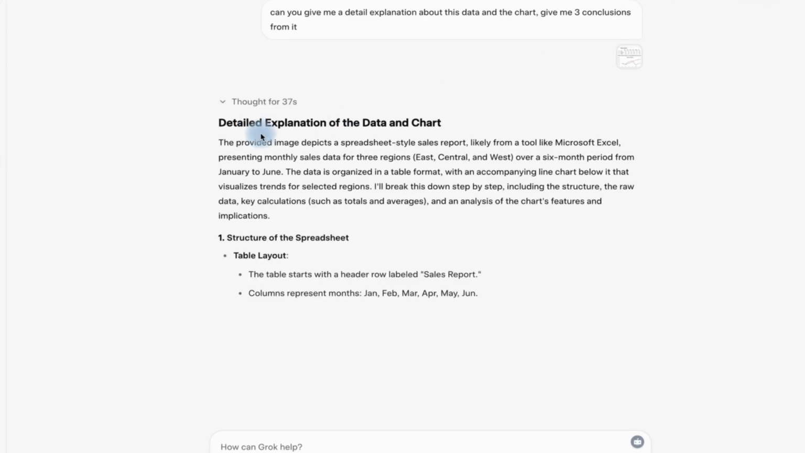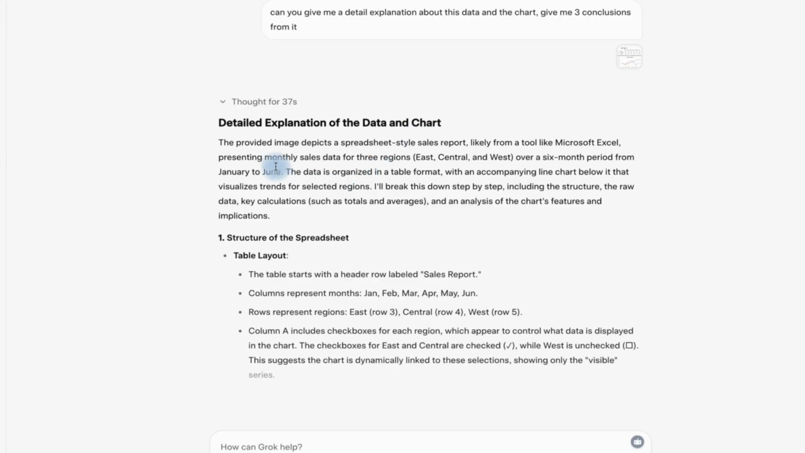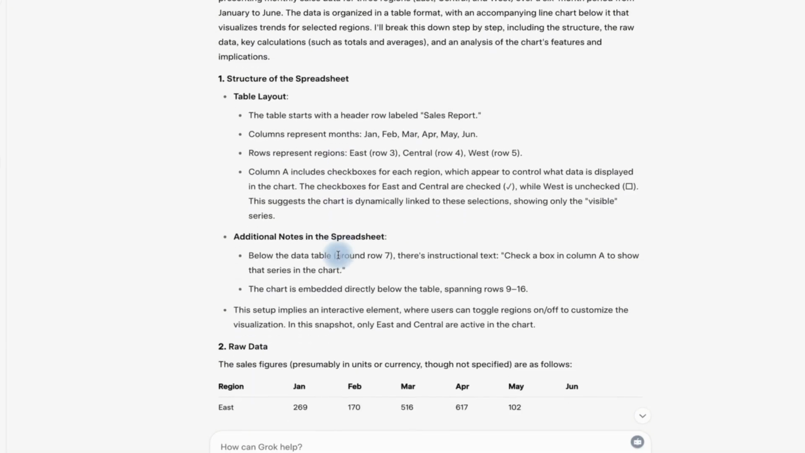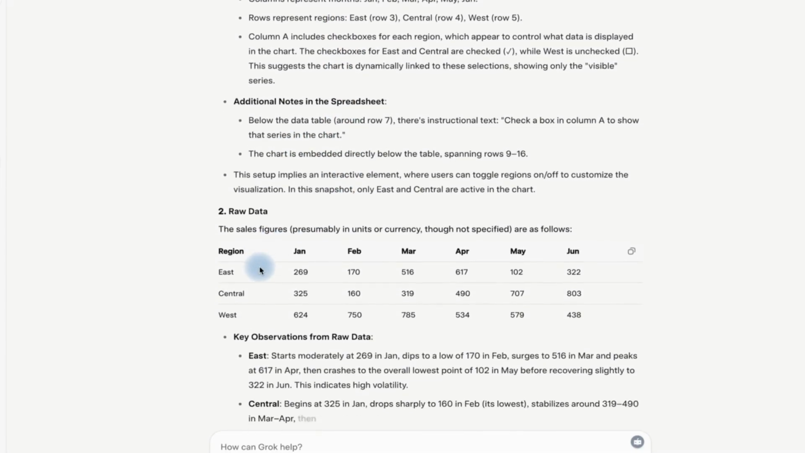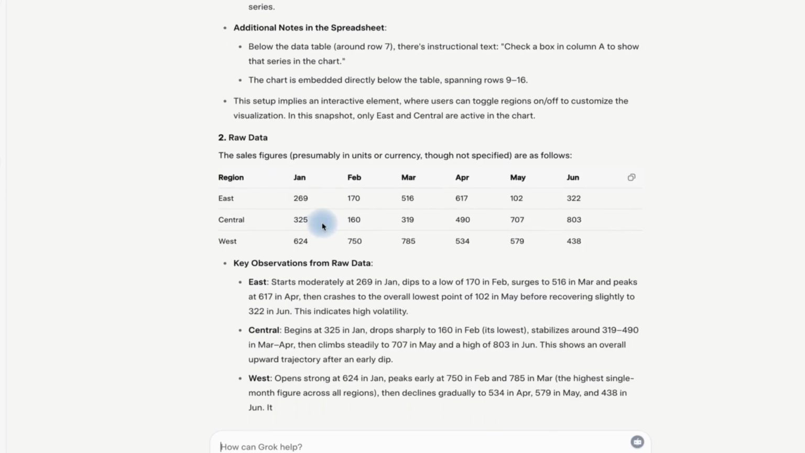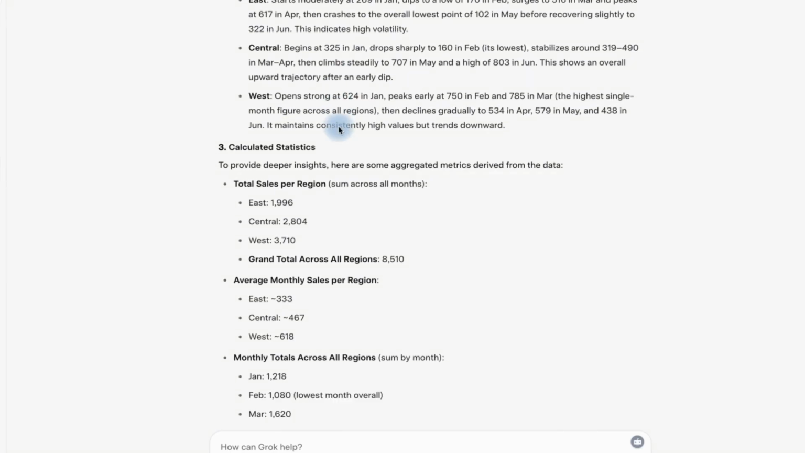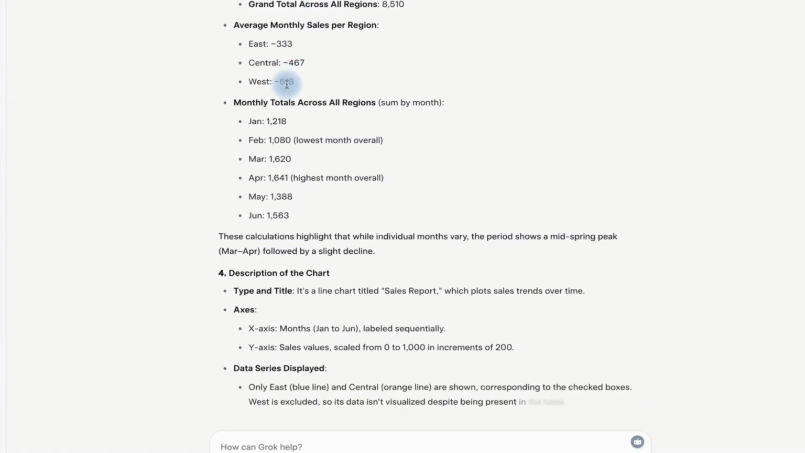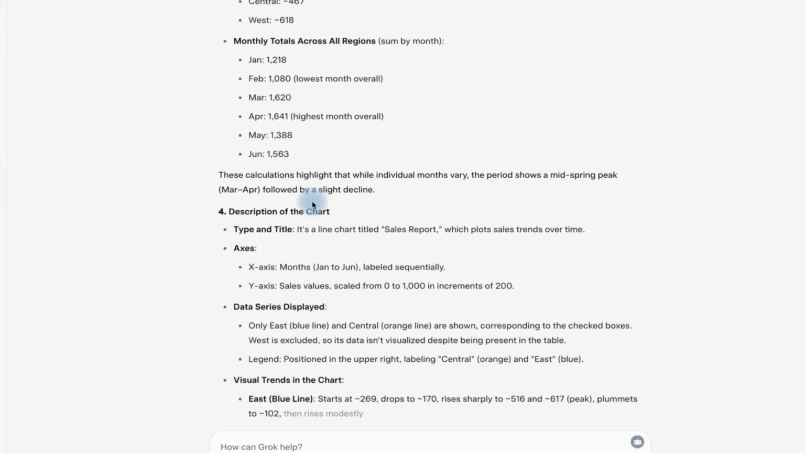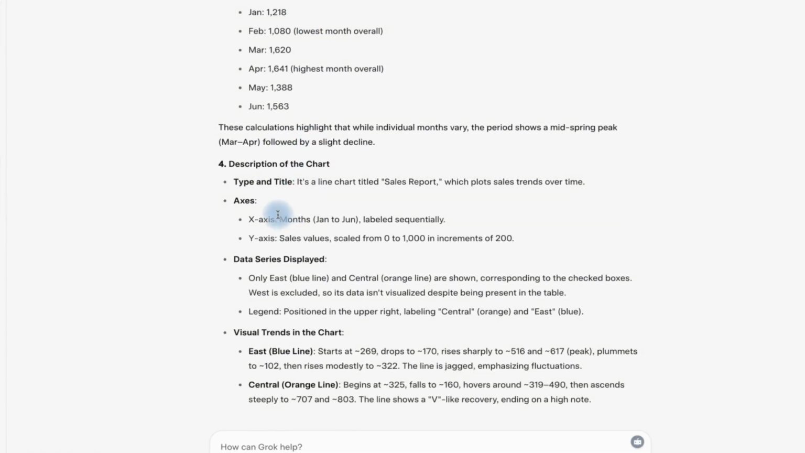So take a look at the detailed explanation, the data and charts, and the structure of the spreadsheet, table layout, additional notes in the spreadsheet, what you should pay attention to. This is the raw data that it has given, picked from the chart, from the image, and the key observations, calculated statistics, and so on. This is very, very much more detailed even than the way ChatGPT used to give its own analysis.